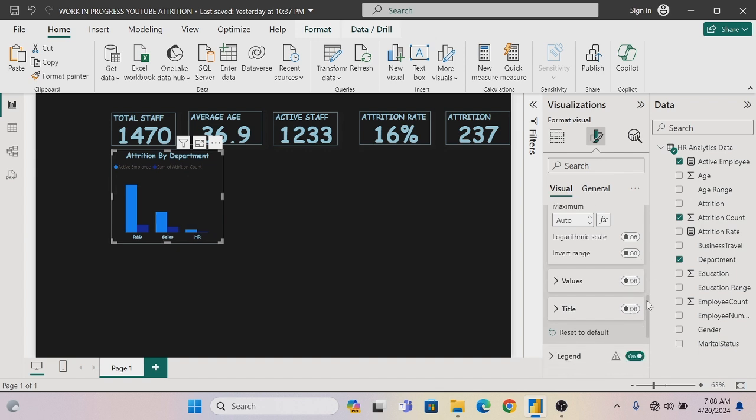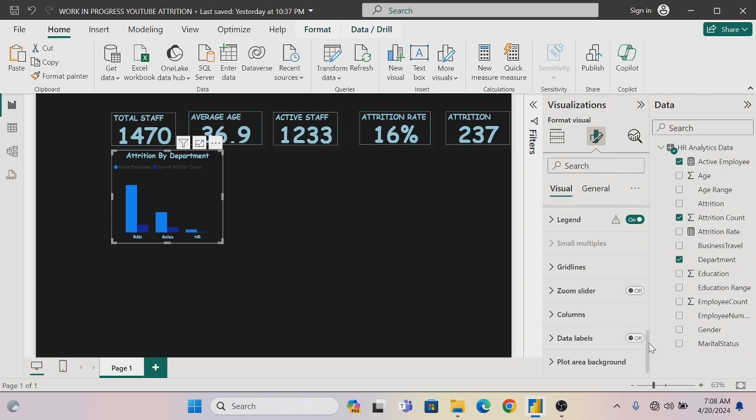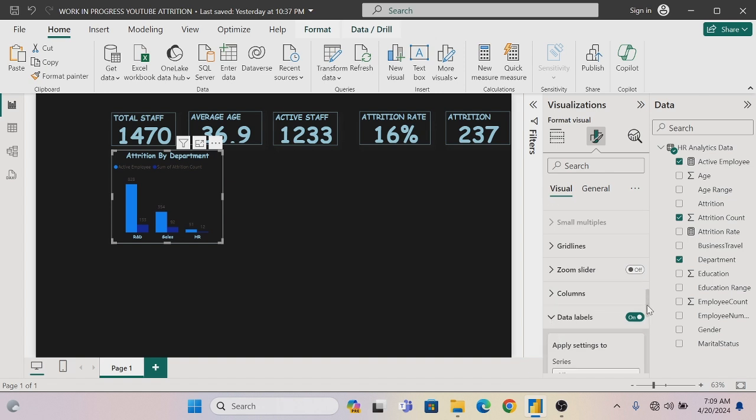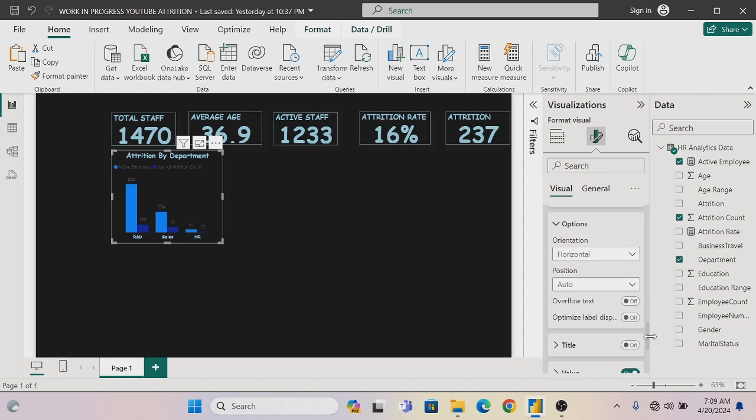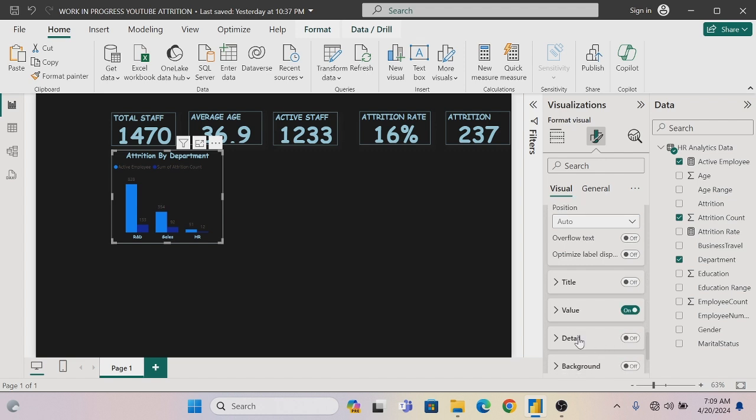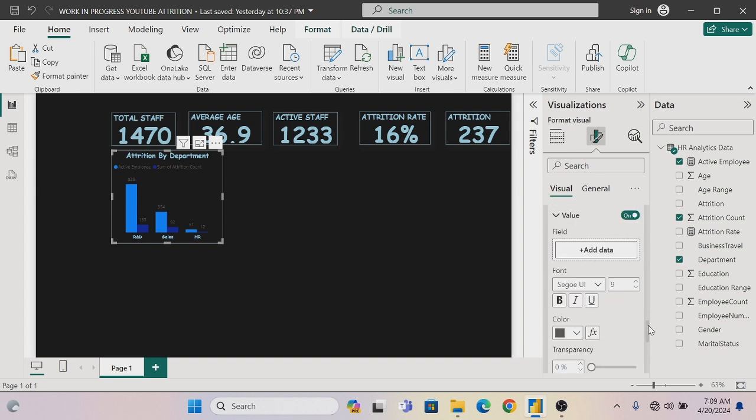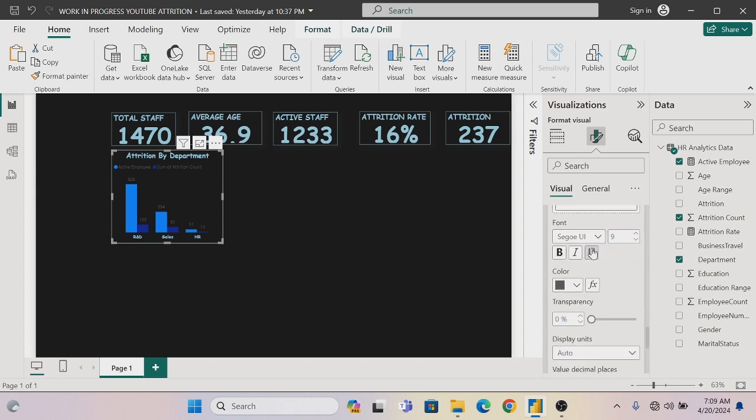Next, we're going to add data labels. So go to data labels and turn it on. Next, let's go to the values on data labels. Okay. Let's just make it bold also and change the color to this. Okay. Our chart is looking good.